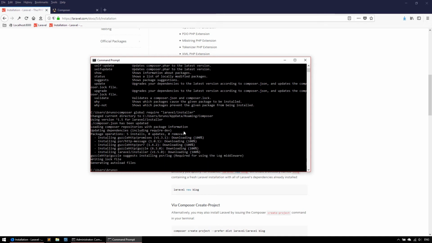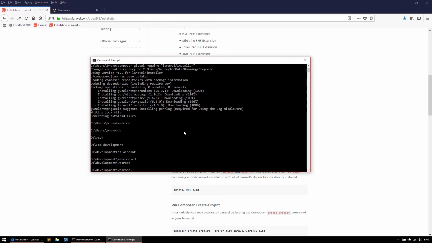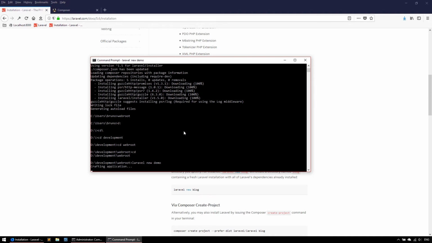So right now the Laravel installer was installed, so it's ready to use, and all you need to do is go to your web root. In my case, I have a batch file here that goes immediately to the web root of my Apache server, and here you just need to do laravel new and then let's create, for instance, a demo project. It's going to take a while, so bear with me a bit.